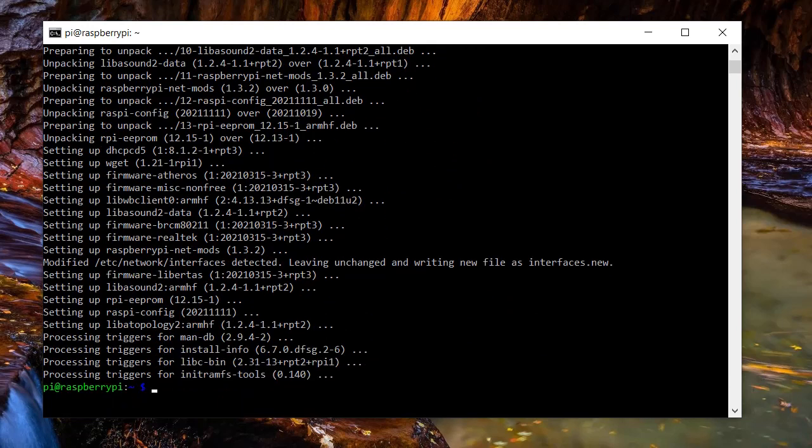And that's all. Congratulations! You have completed all steps to install Raspberry Pi OS Lite on the Raspberry Pi.